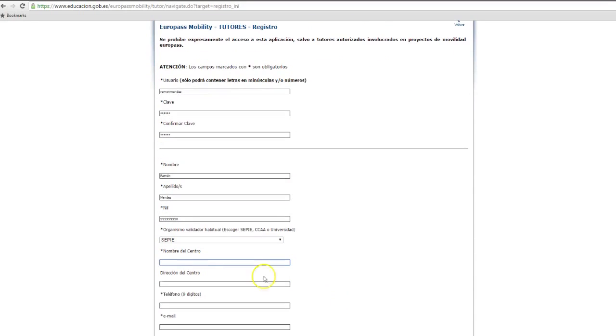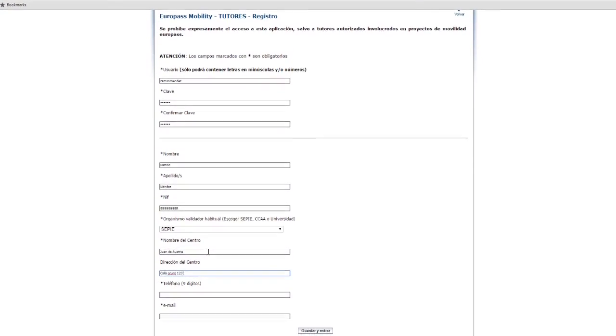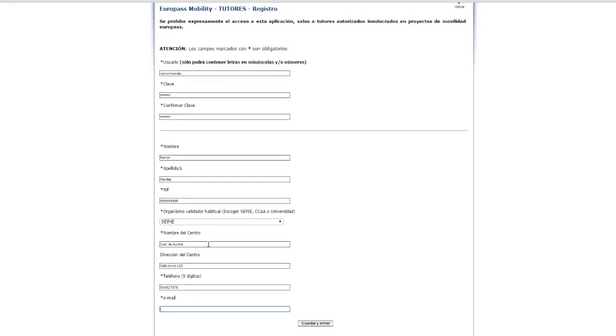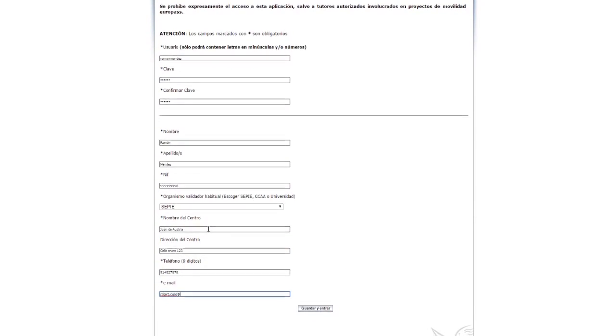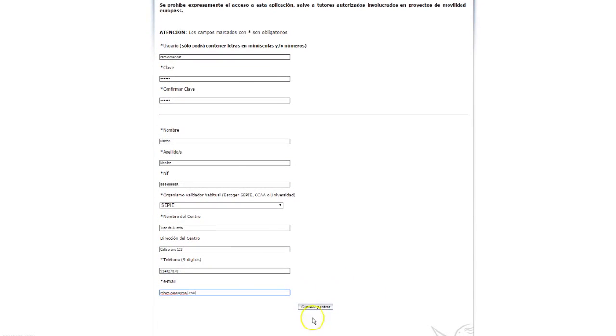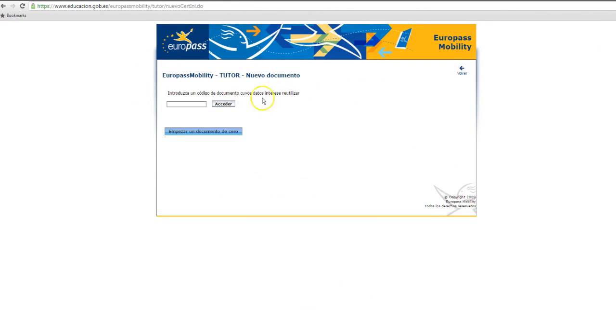Also, we have to select the organism that will validate the document. This can either be our autonomous community or the CPA. When we have our user ID and our password, we can enter the application without further ado by clicking on Enter Directly. When we enter, we will see a window with the different steps in which a DME document may find itself. To create a new document, click on New Document and then on Create a new document from scratch.